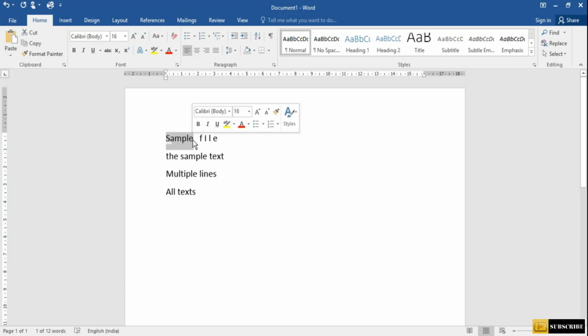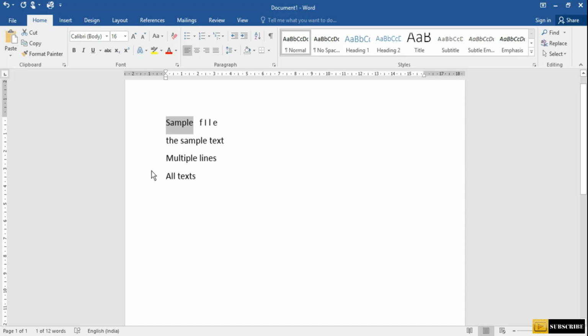Click the copy command on the Home tab, this one. Alternatively, you can also use Ctrl plus C from your keyboard. Place the insertion point where you want the text to appear. Suppose I want to paste the word sample at the end of this text. Now you can use this paste option from Home, or you can simply press Ctrl plus V from your keyboard to paste that text.